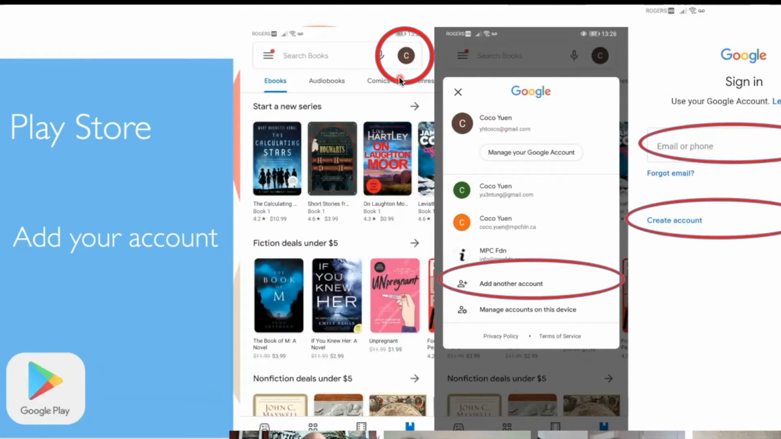So what you'd want to do is click on the little icon in the top right-hand corner here. Now, it could be a picture, it could be a different letter. Coco's is just showing up as a C because that's the first letter of her name there. So on here, if you weren't signed in, it would ask you to sign in. But if you were signed in, you could add another account or you could manage accounts on the device.